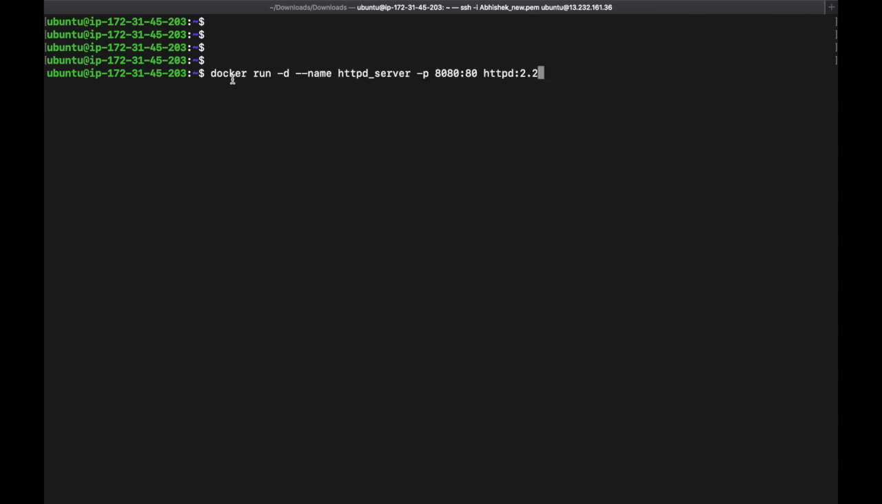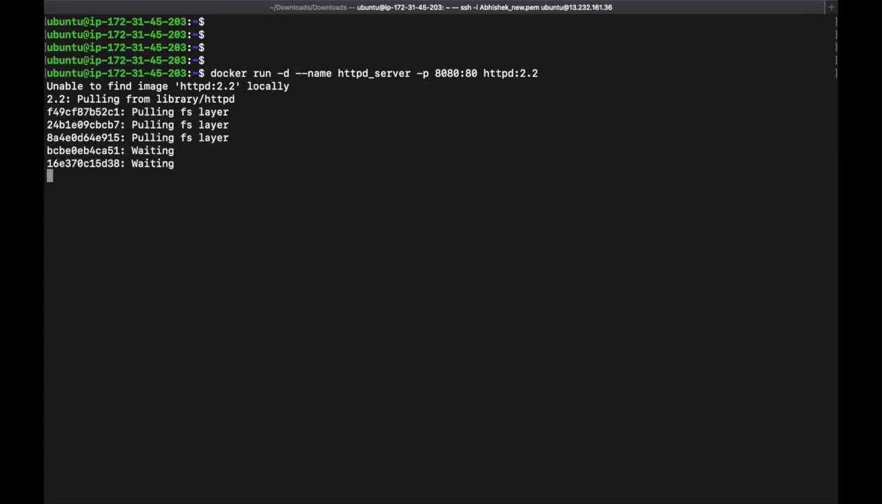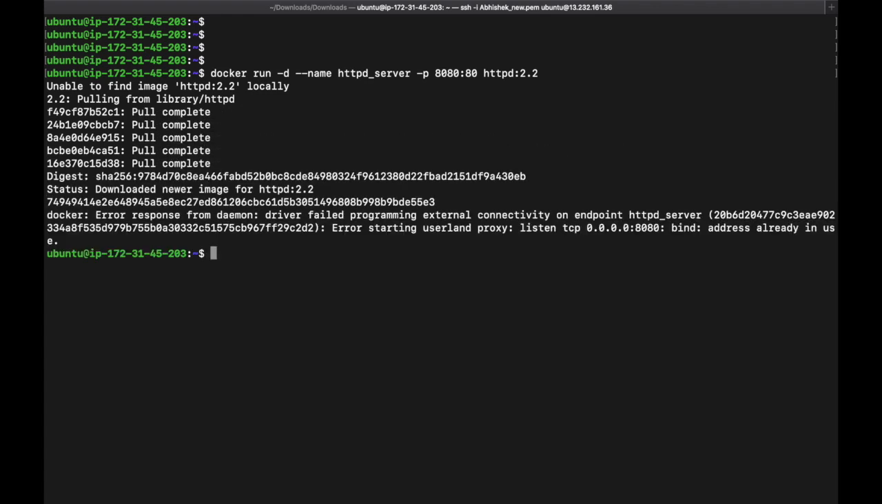So we can see the command is docker run -d and --name, and we are providing the container name, -p for exporting the port. The first port represents the host port, and the second port represents the container port, and we have the image that we are pulling from the Docker Hub. So let's execute this command. When we are executing this command, the first message is unable to find this image. This image is not present in my local repository, so it is downloading from the hub.